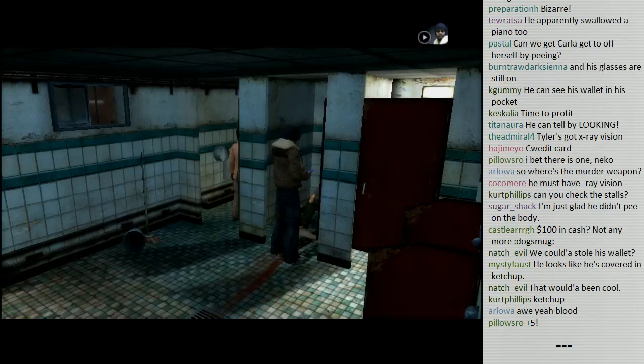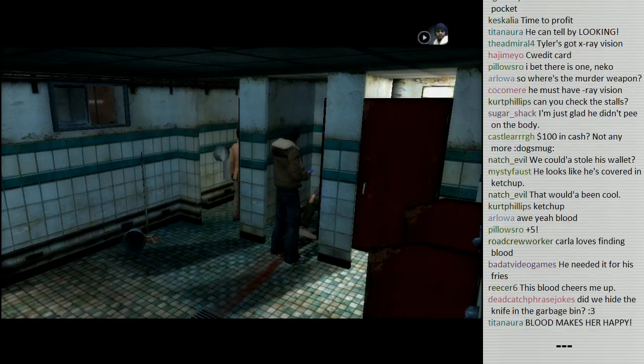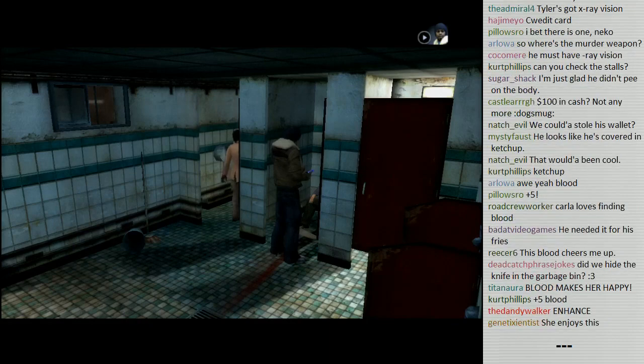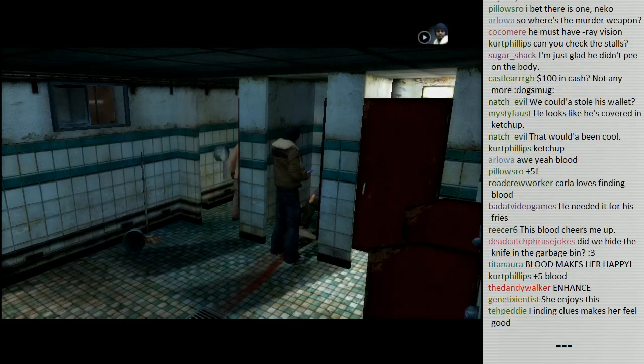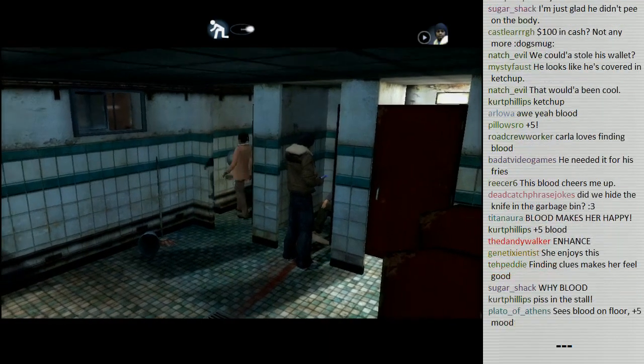Fortunately, finding some blood on the floor has made Carla feel a little bit better after Tyler peeing in front of her. I can see how that would work.